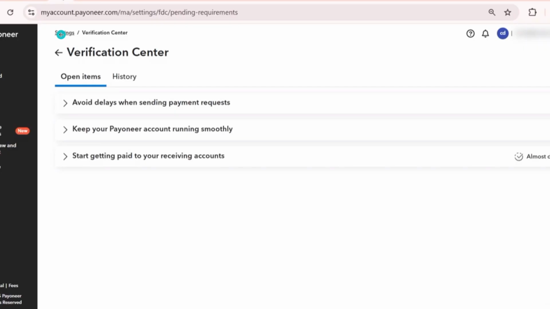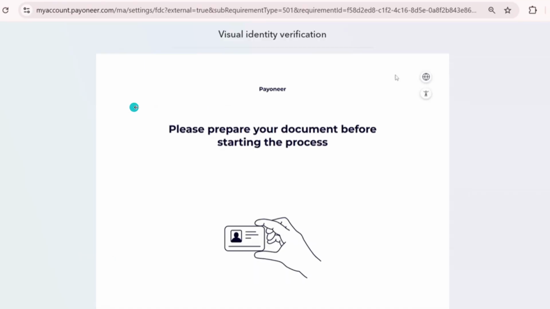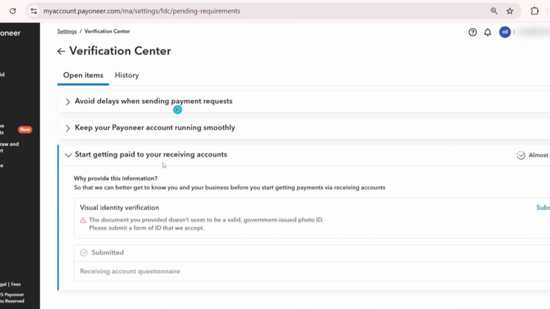Here, review the list of requirements you see. Typically, you'll find identity verification, address verification, and if you're a company or freelancer with a registered entity, business verification. Open each item to see exactly what's needed and note any deadlines or status messages.